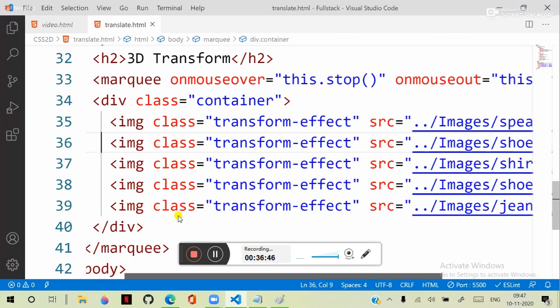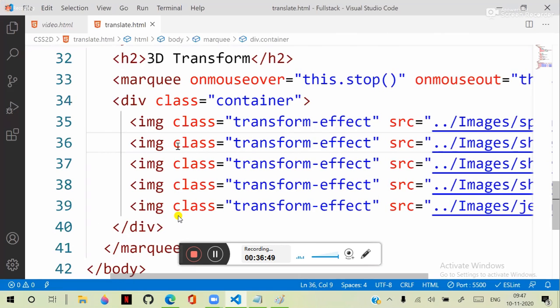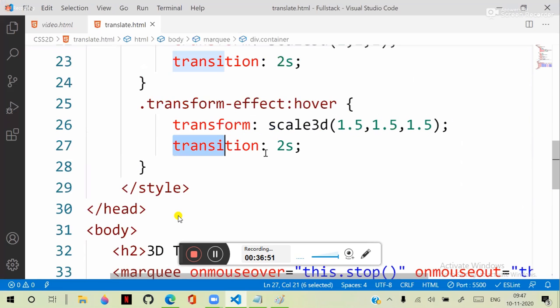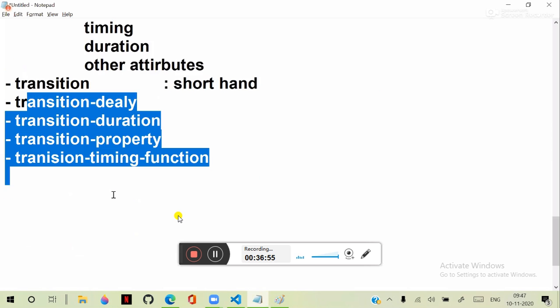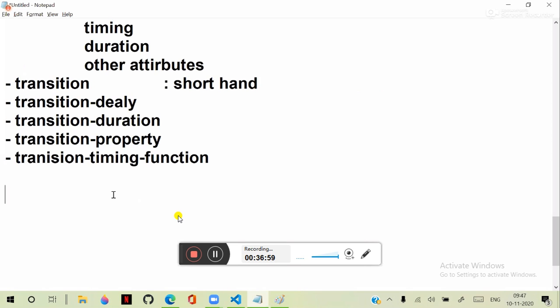Here we applied just transition in a shorthand way. Actually, transition will have these things: transition delay, duration, property, and function. What is transition delay? How does this transition delay work? So let's see one example. Transition delay, transition duration, how it works. One simple example we will see.